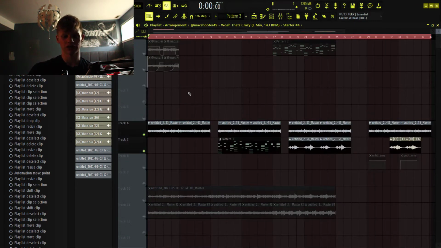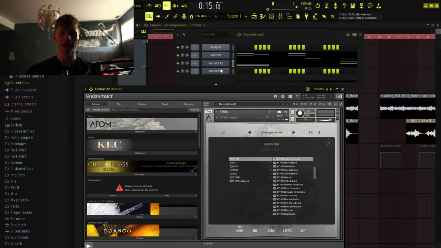You really want to keep it pretty simple. Don't do anything too crazy. That's just going to make the sample unusable. I wanted to add a little top melody, so I went into the Kontakt band called Atom and added this bell called Atom EP, and then another one called Crystalline 2. This is what they sound like.